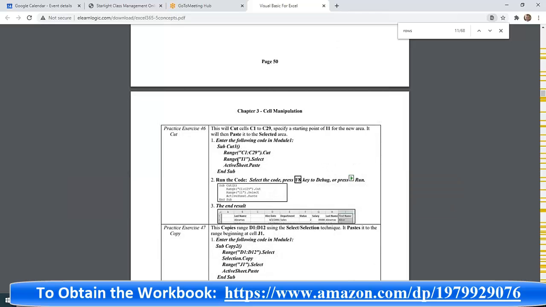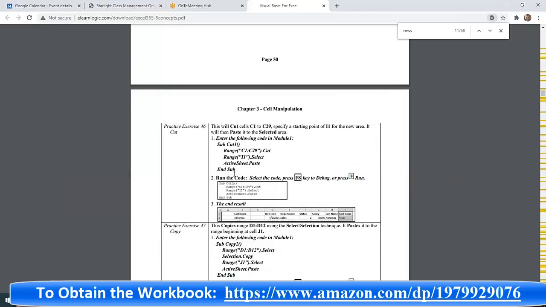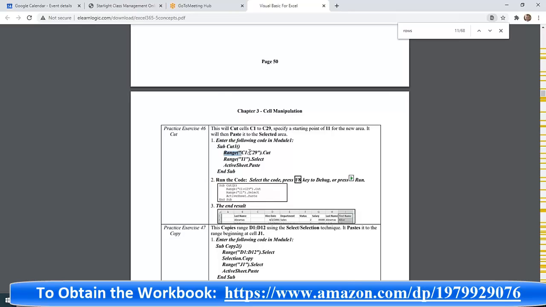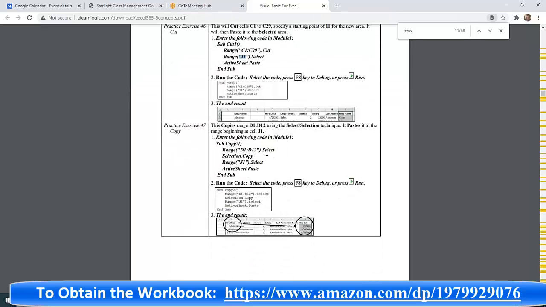And then down here, we're simply doing a cut and a paste. So we're basically cutting it out, and then we're clicking on this cell and pasting it at that specific spot. And here's another selection copy. So you select it first, and whatever is selected is copied, and then you say whatever the active sheet is, pasted.